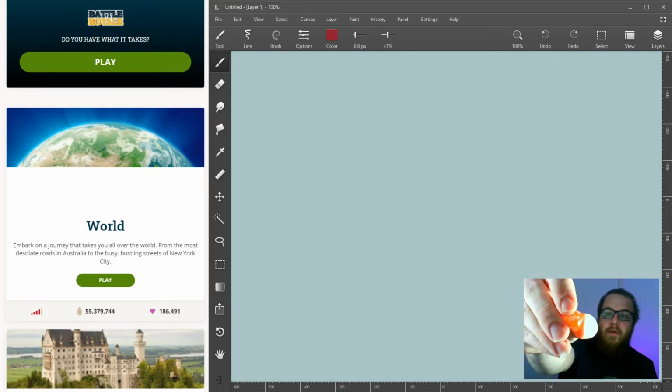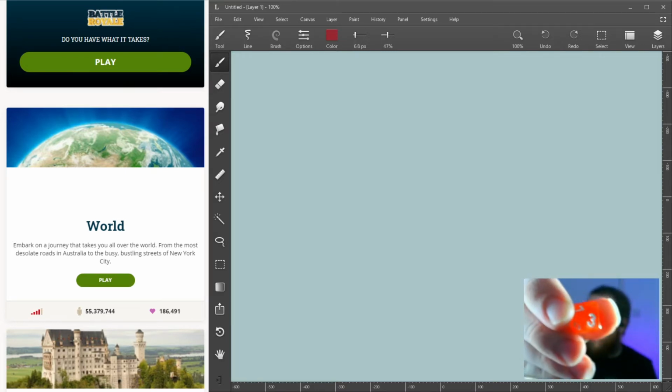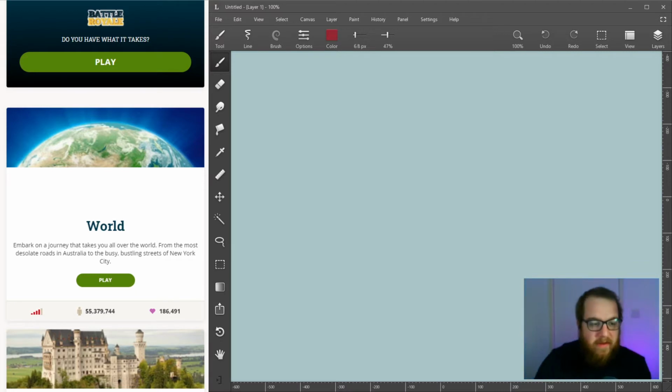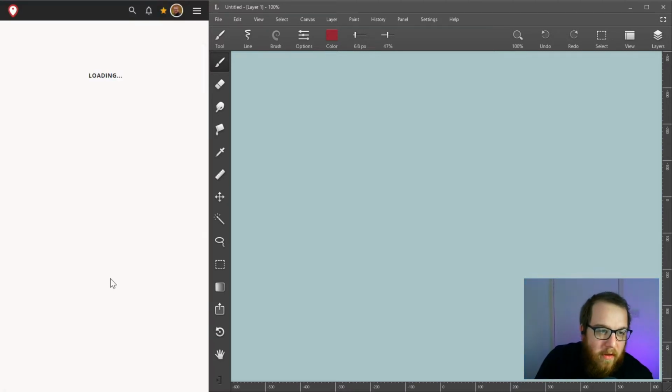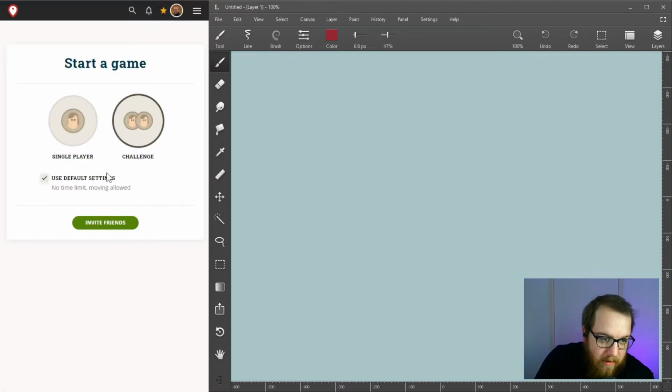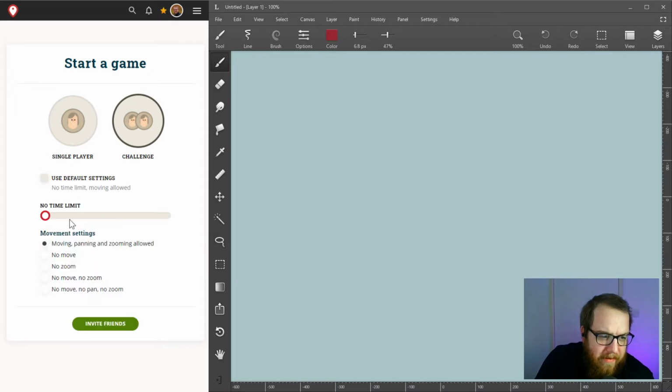We have rolled 3 minutes per round. That's what we're going to give ourselves, and we're going to be exploring the world map. There'll be a link down in the comments below if you want to play along and see if you can beat my score.